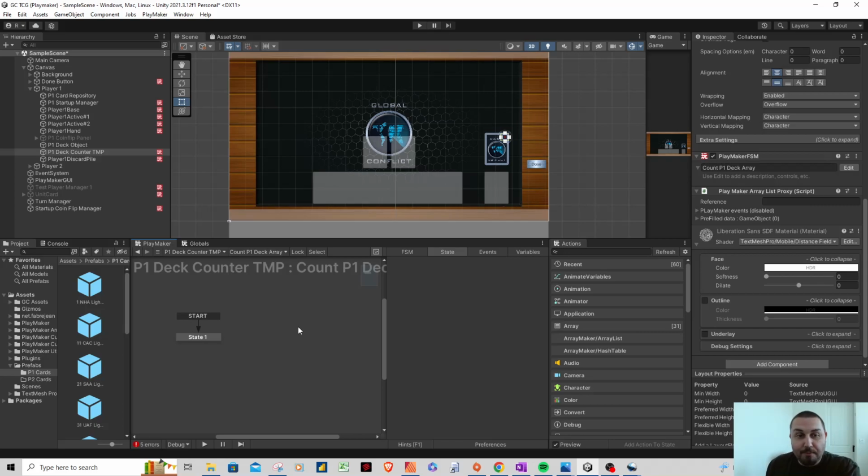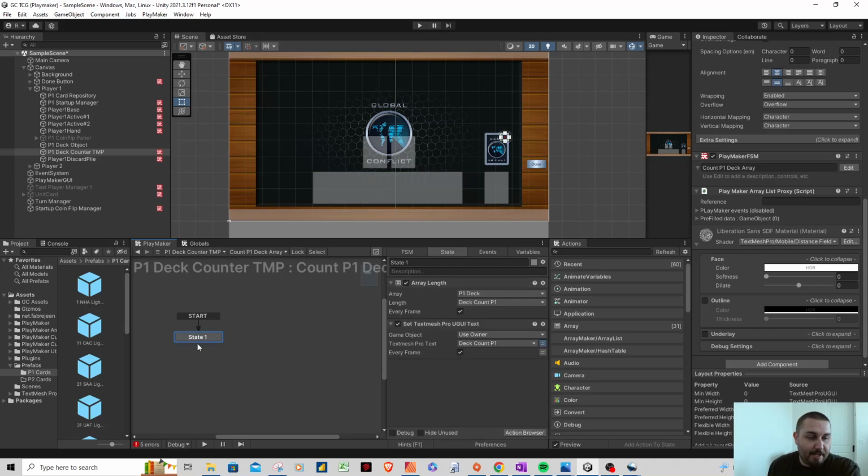Really, really simple FSM. If I open it up, you can see start state 1. Literally all this thing does is it gets the array length of my P1 deck, which is a global variable. If I look at global variables, here's P1 deck. So that's the player one deck. And it stores that as the deck count player one. That's the length. Take that variable and shove it into the set text mesh pro UGUI text. There you go. Drop this variable here, set it to every frame.